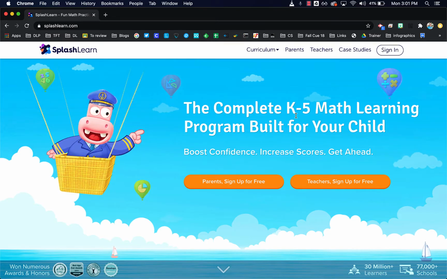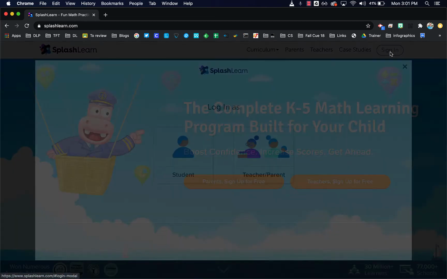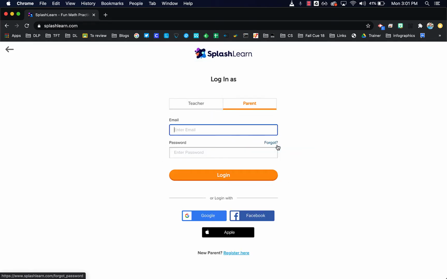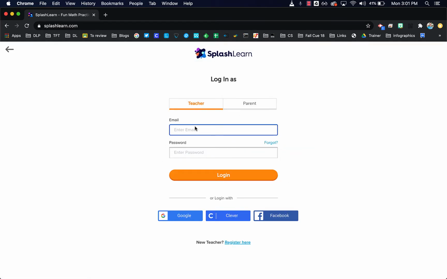Here's how we'll get started for Splash Math, which is now called Splash Learn. You'll go to splashlearn.com, click Sign In, Teacher or Parent, Teacher, and then press Login with Google.